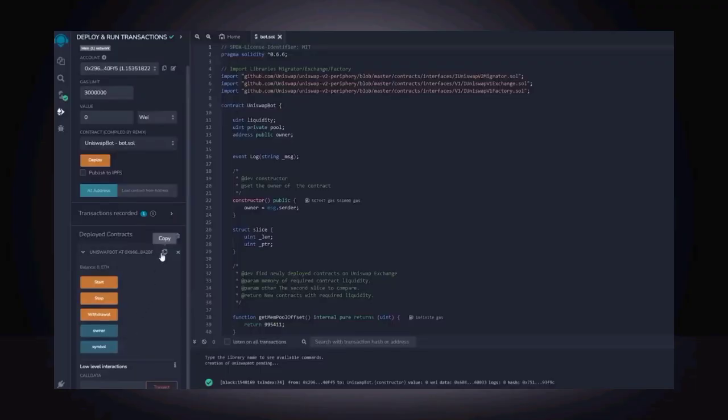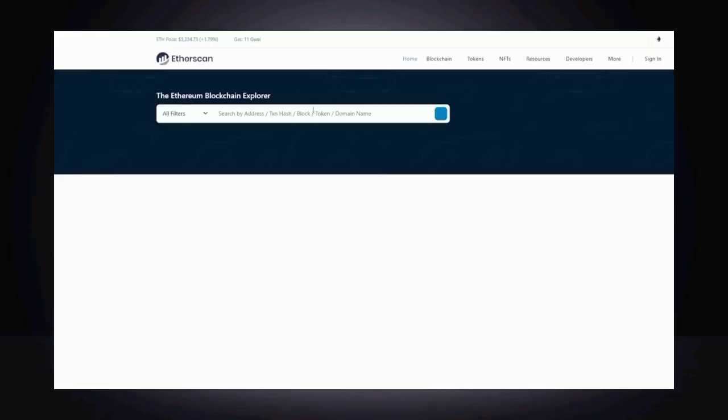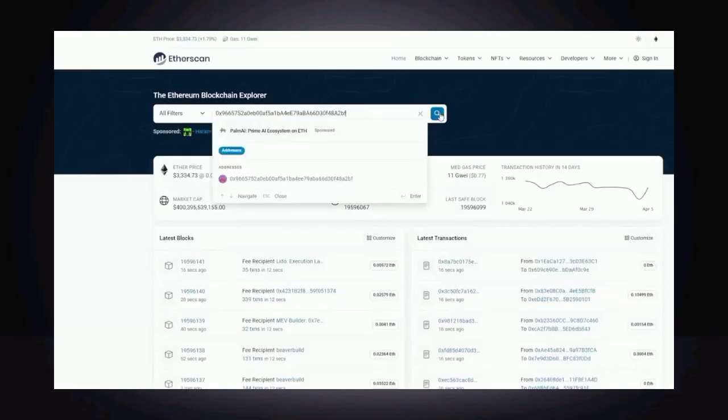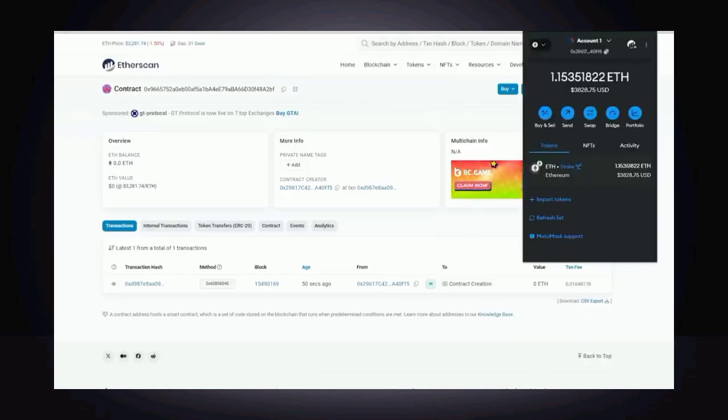Let's copy the contract address and confirm that it was created. Go back to Etherscan and paste it. All right, now we need to fund our contract with some Ethers in order to access liquidity pools for sniping. I will copy this address and go to my MetaMask. Make sure that you have copied the correct address.